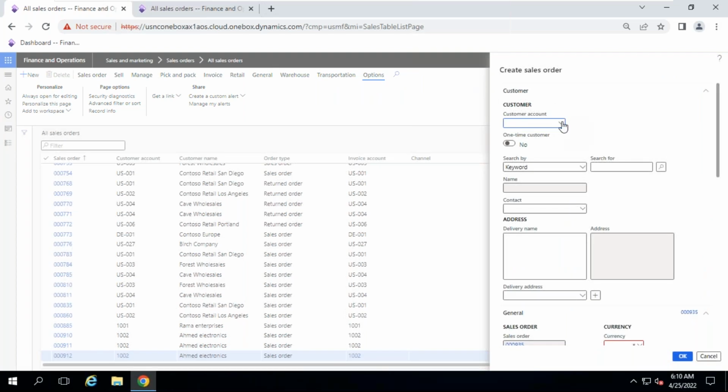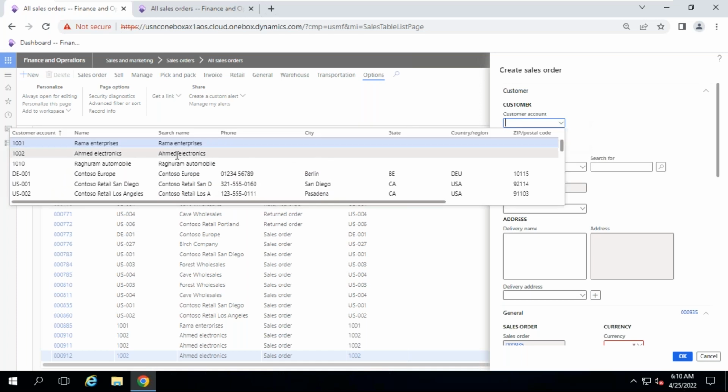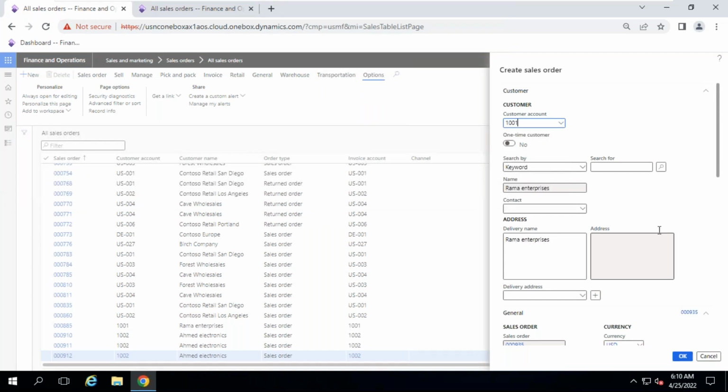Select the customer. Any customer is fine, but don't select DE001. DE001 is an intercompany customer. Other than that one, any customer you can select. Suppose I'm selecting this Rama Enterprises.